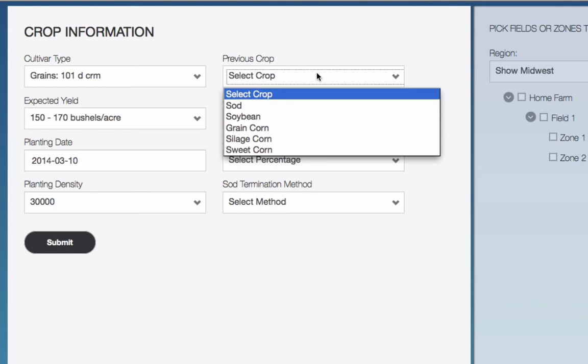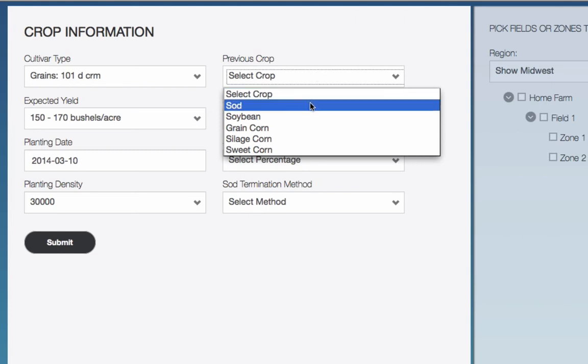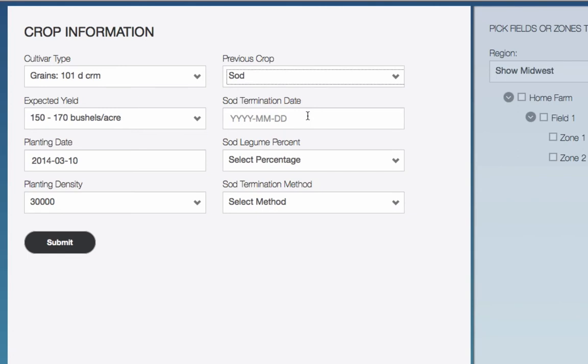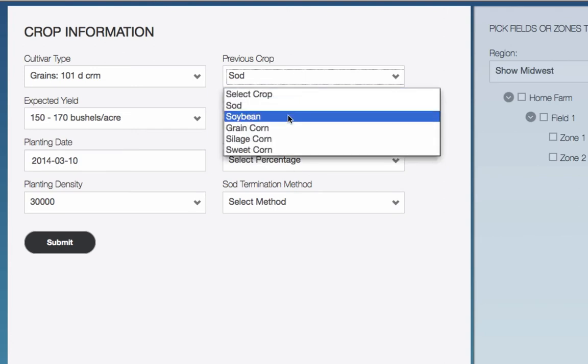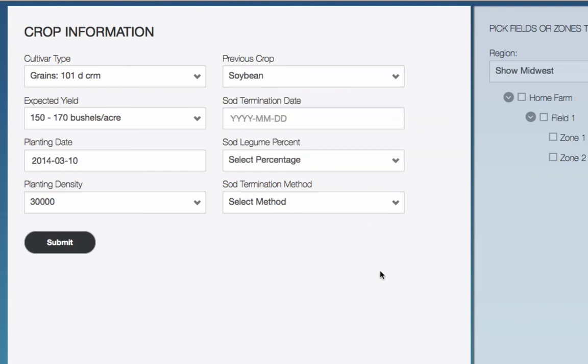If you select sod, which would be a hay crop, you'll also need to enter the sod termination date, legume percent, and sod termination method. For the other options, simply select that crop, and in this case, I'll choose soybean. Again, use the bulk editing tray on the right to select all the fields, zones, or even farms to which these configurations apply, and then click the Submit button.